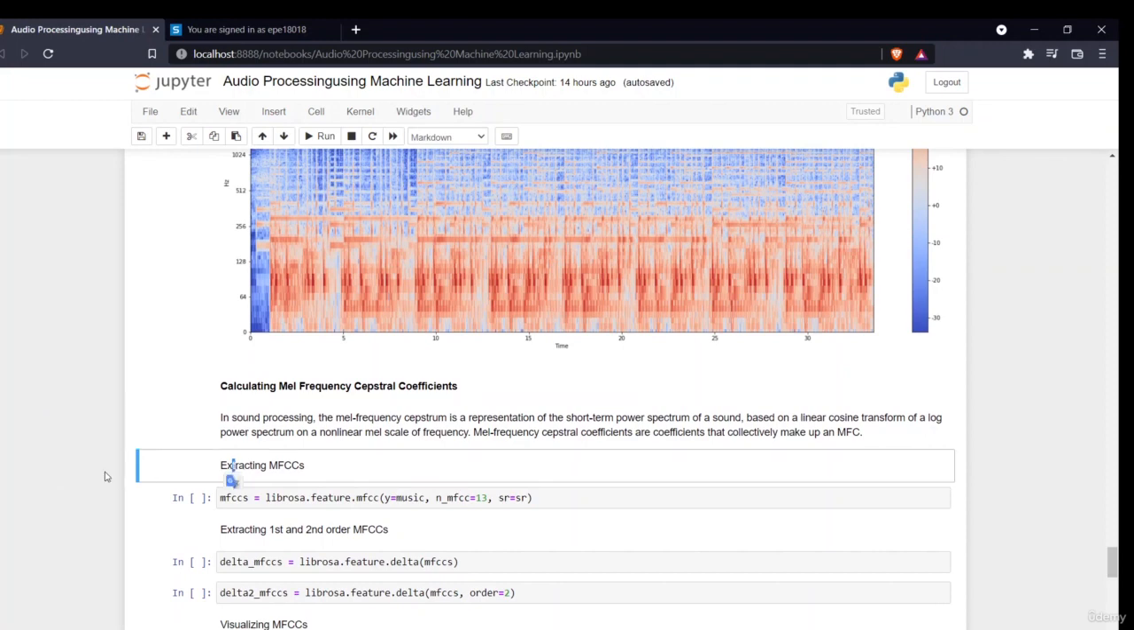Now if you want to extract MFCCs, this is a very simple way because we have Librosa. I'll just say librosa.feature.mfcc, and pass my parameter, n_mfcc is 13. This is basically a level of decomposition. I'm saying compute 13 MFCCs. I'm also telling it the sample rate is SR. So now this is my first order MFCC.